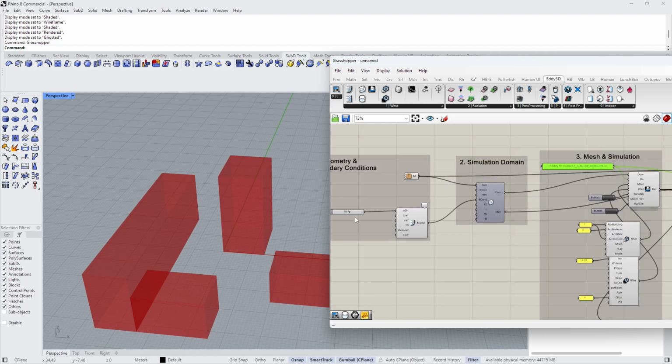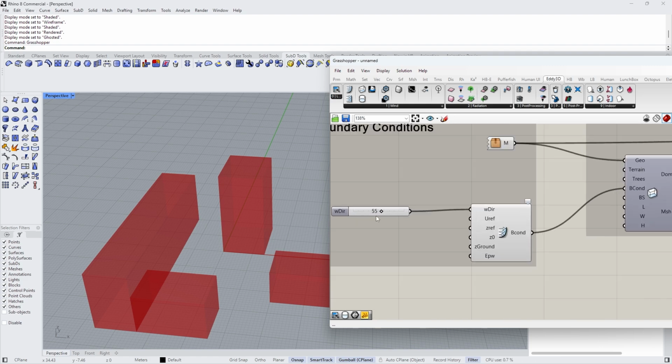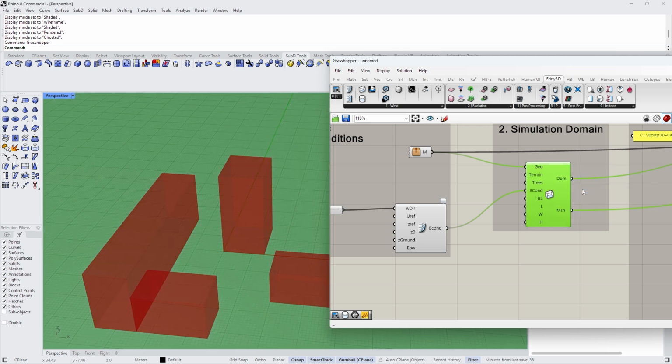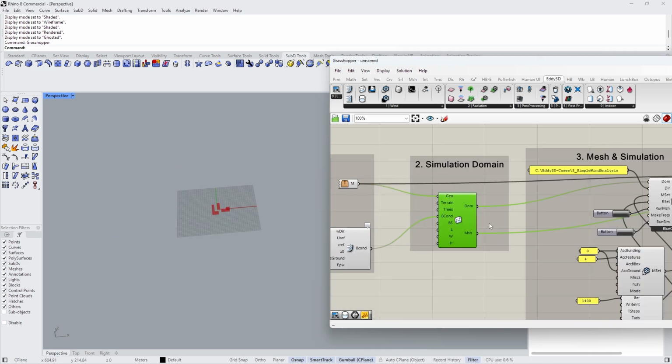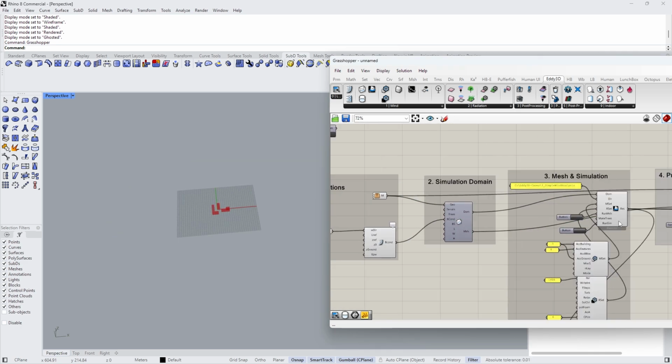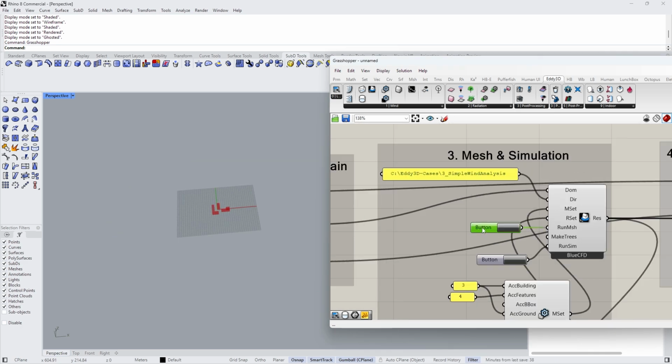Just to see the orientation, now we have a 55-degree angle. If I go here on preview, you can actually see the wind tunnel plus the wind direction arrow. Okay, I'm going to hide this again, and then now we can run our mesh.